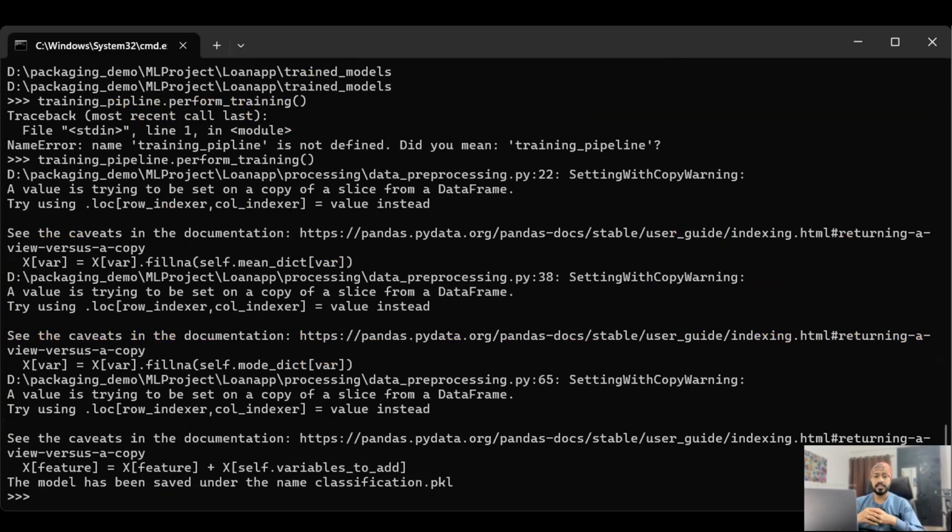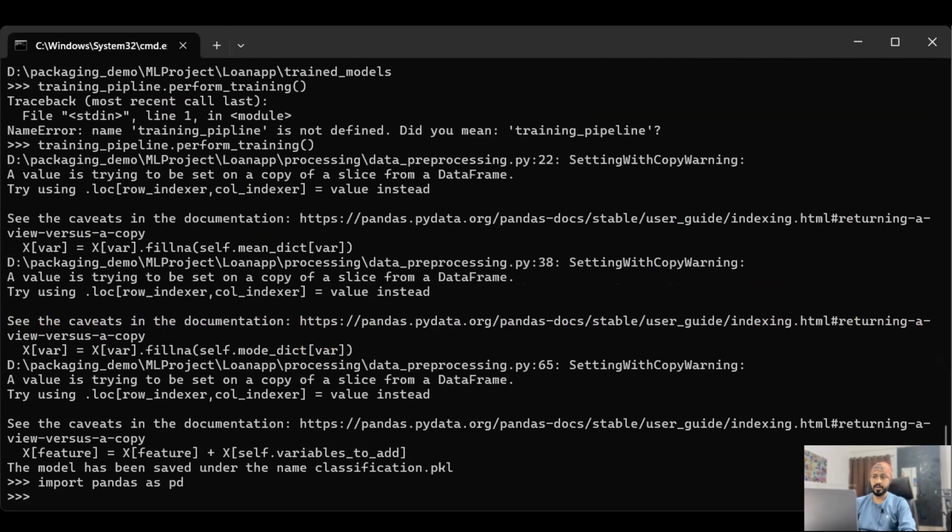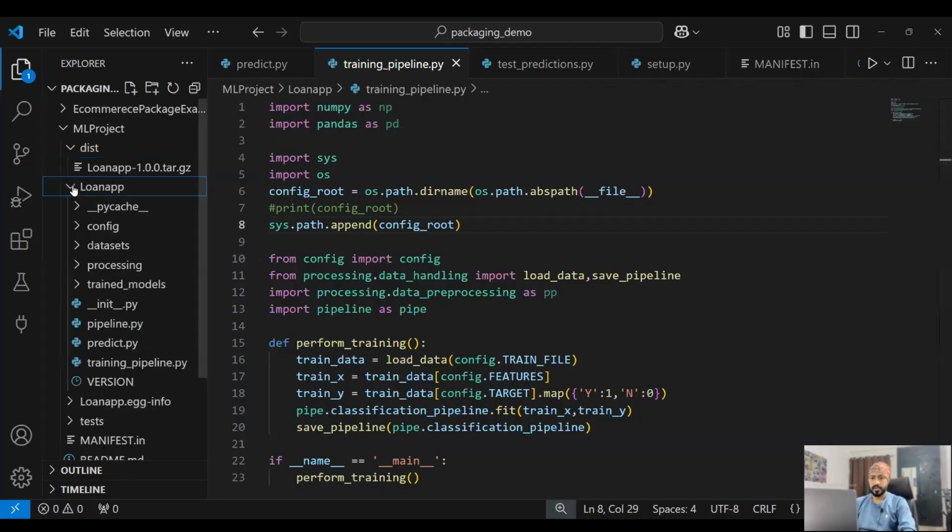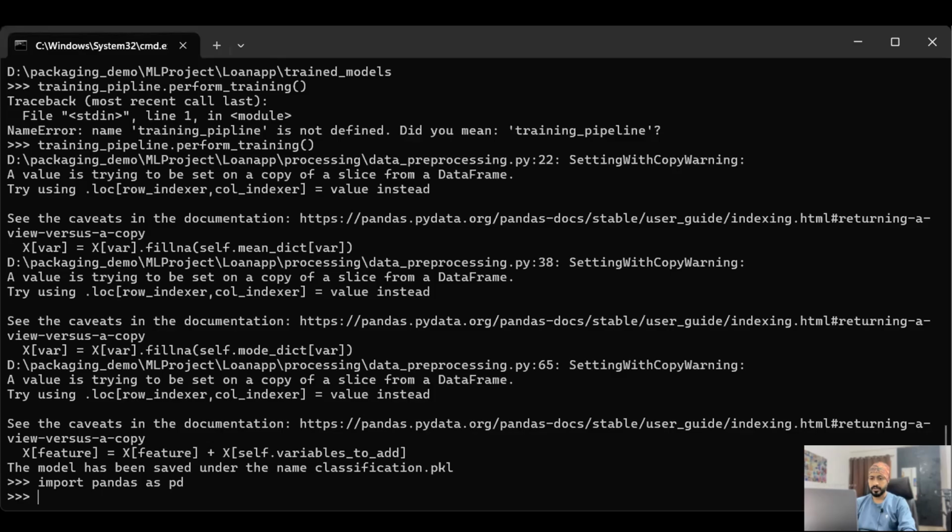Now once the model is created, what do we do? We can use this model for making the prediction. But for making the prediction, we require data as well. So first I'll also read the data. Okay, so data I can read from the test file. So let's check the location of our test file. So in the loan app, this is a dataset folder. I have a test file over here. I copy the path.